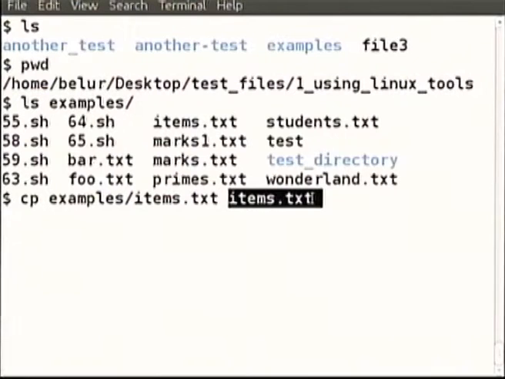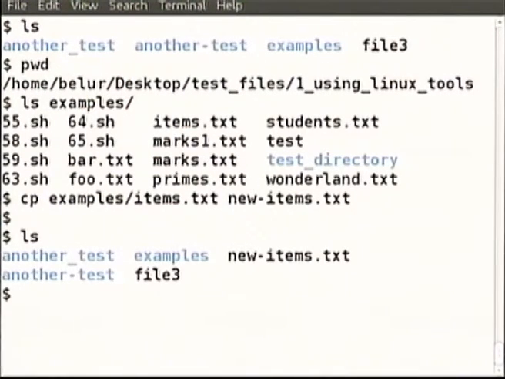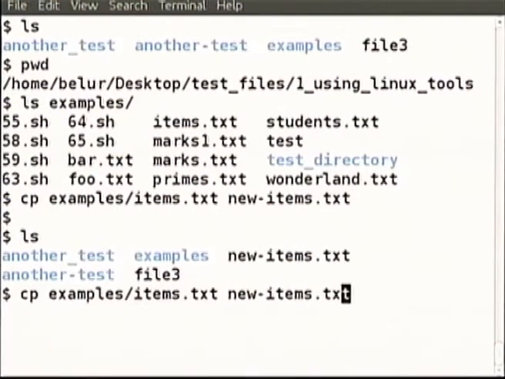In this current directory, what file name should it be? Suppose we don't want to change the file name. We are free to choose any file name. Some new item, nobody stops us from choosing a new file name. New items.txt, we can go ahead and copy. So new items.txt has got copied from within the examples directory to the current directory. But very rarely do you want to change the file name. From a different directory to this directory, there may not be a requirement to change the file name.